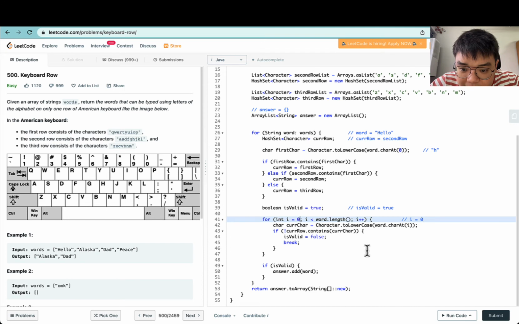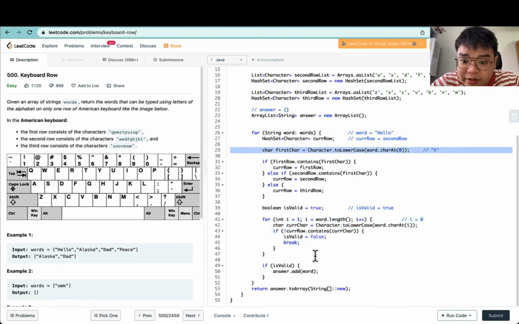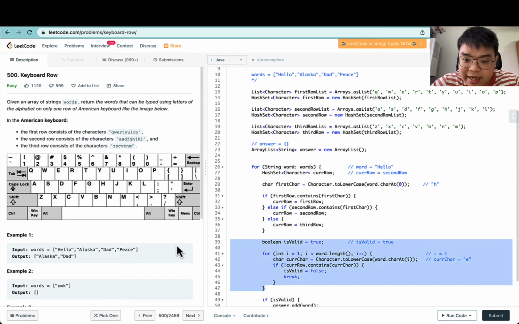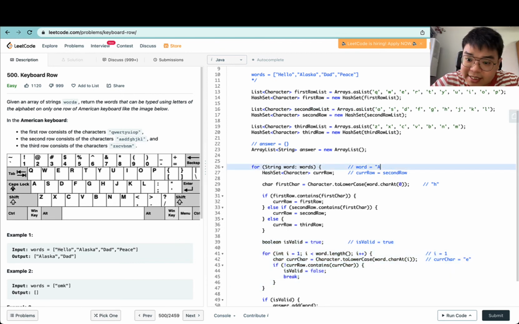Thinking about it, I think I made a mistake here. We can just check from the second character because we have already used the first character to get the row. So we can save one computation by using I equals to 1 here. So I equals to 1. Current character will be at the second character. So in this case, current character will be equals to E. And in this case, we check whether E exists inside the second row. And in this case, we can see that E doesn't exist in the second row, so hello is not valid. So we will not be adding hello, we will break it and we'll carry on with the next word, Alaska.